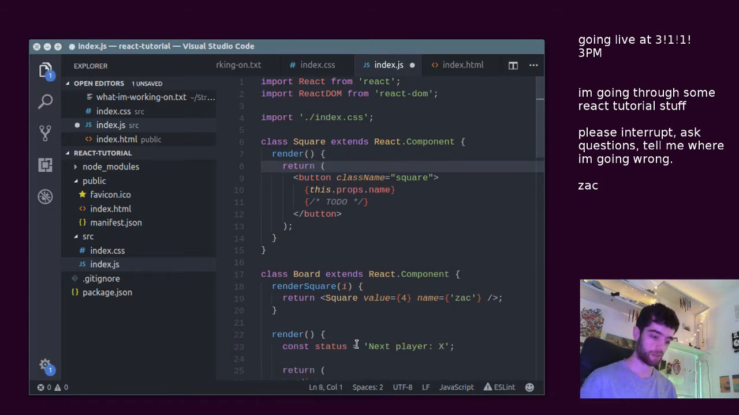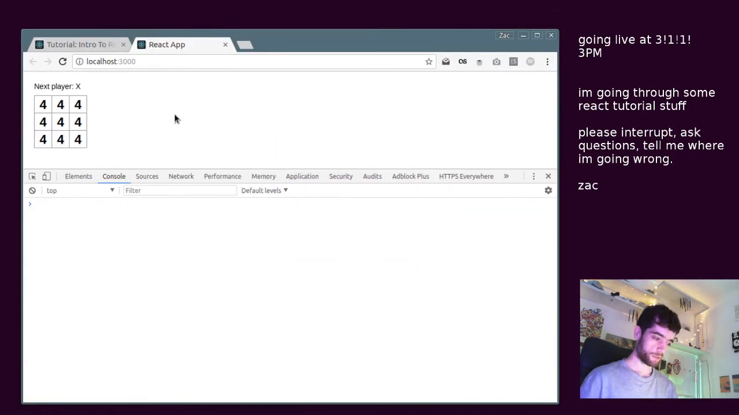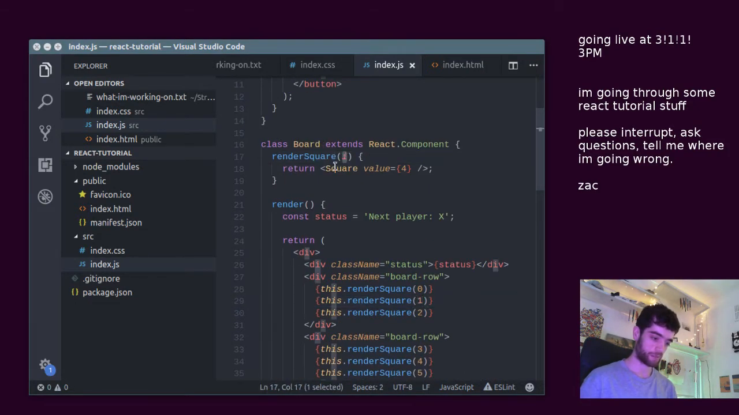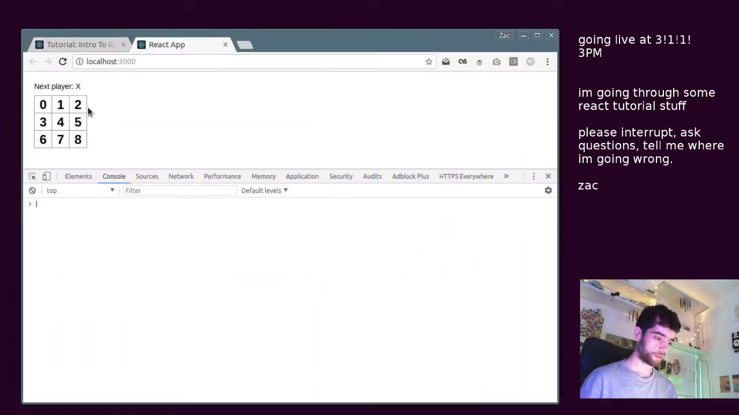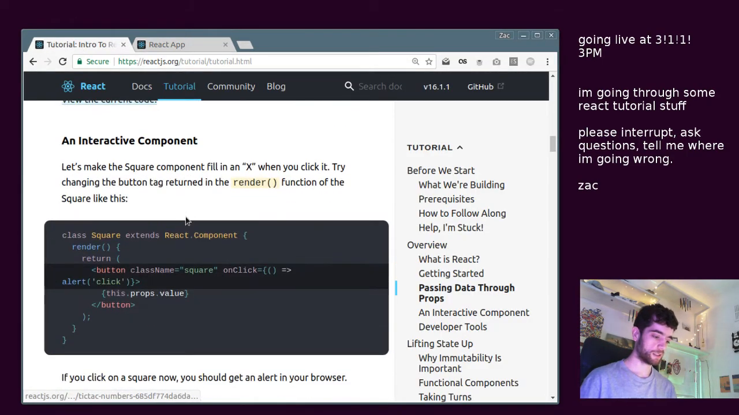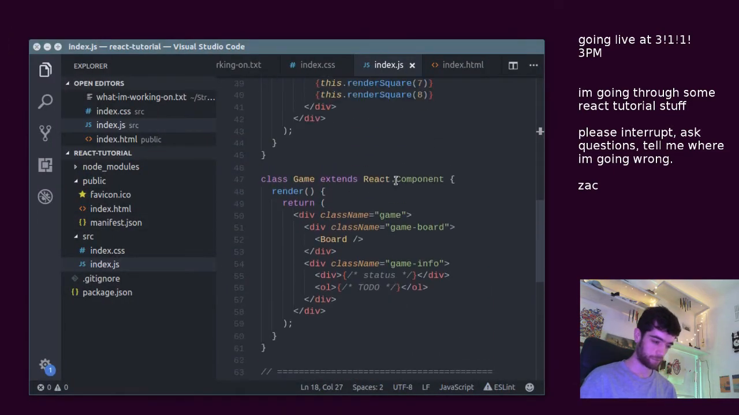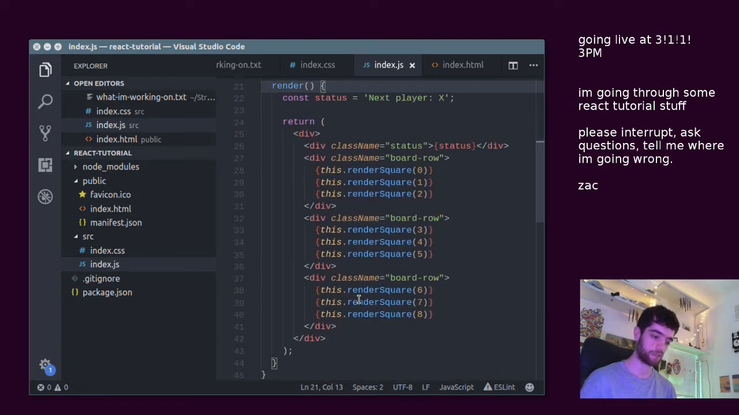So for here, we just want to send through a value. And get rid of that. Now they're all 4 again, and it'd be useful to have these different numbers. So as we're passing it through in this function as i, we can actually send it through here as well. And then 0, 1, 2, 3, 4, 5, 6, 7, 8. Which is pretty cool. So I'm gonna add some interactive parts now. So that's one way of sending information, and there's other ways of sending information into a React component.